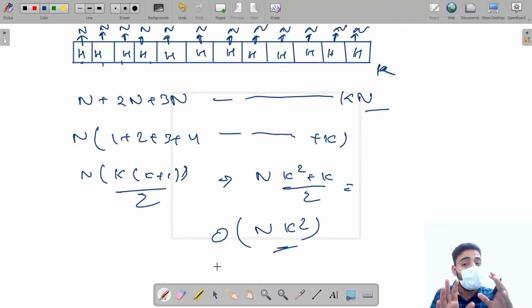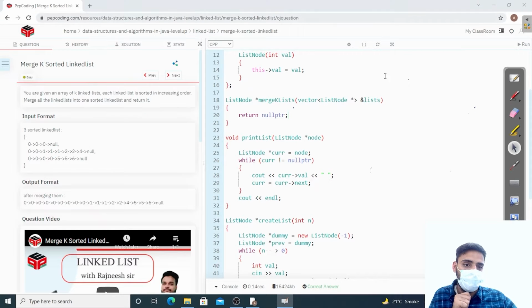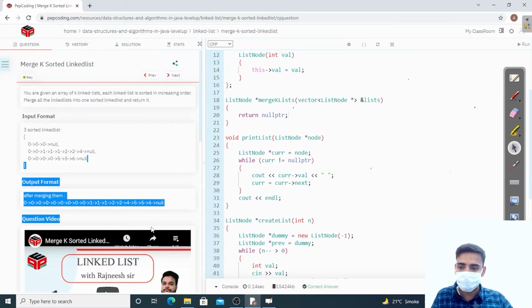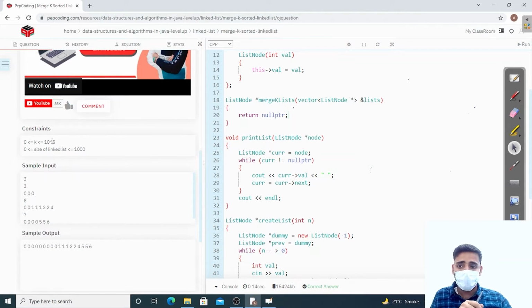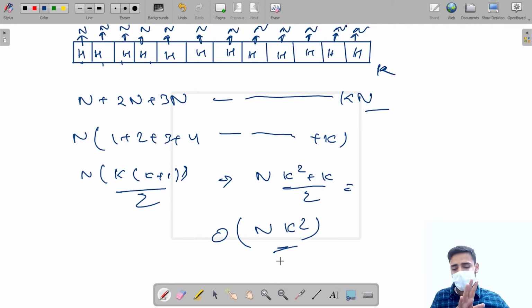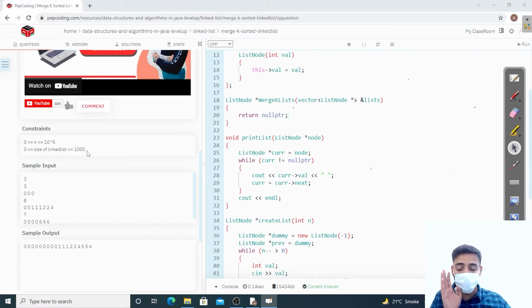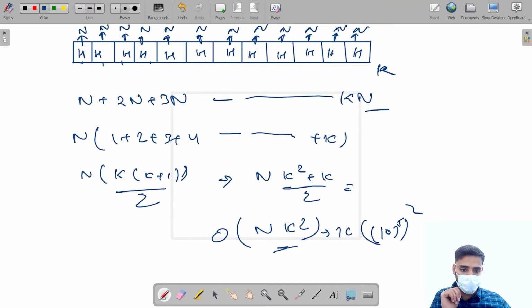Now let's have a look at the constraints that we are given here. The value of k is possible from 0 to 10 to the power 5. Now let's put the value here. The value of k is up to 10 to the power 5, so k squared is 10 to the power 10, and the value of n is 0 to 1000, so suppose it is 10 to the power 3. What will be the complexity? Just see how much time it is going to take. 10 to the power 3 into 10 to the power 10 will be around 10 to the power 13.